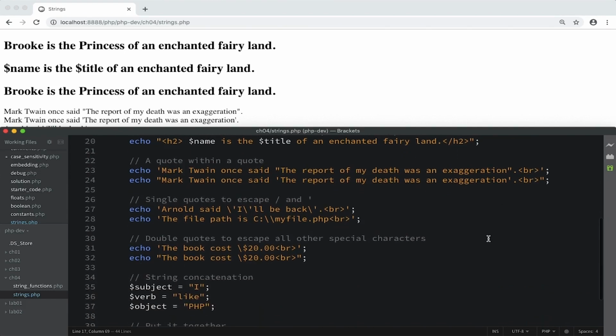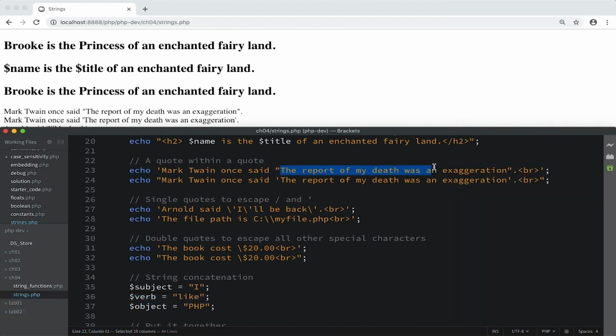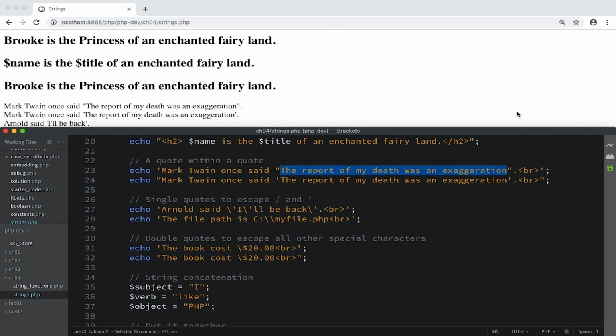All right. Now let's talk about how, if we can have quotes within quotes, how do we go about outputting something like that? So the way we do it is, for example, this is the inside quote. Mark Twain once said, "The report of my death was an exaggeration." We have the inner quote right here, enclosed in double quotes, and we have the larger quote, the whole statement, enclosed in single quotes. And so that gives us the right output.